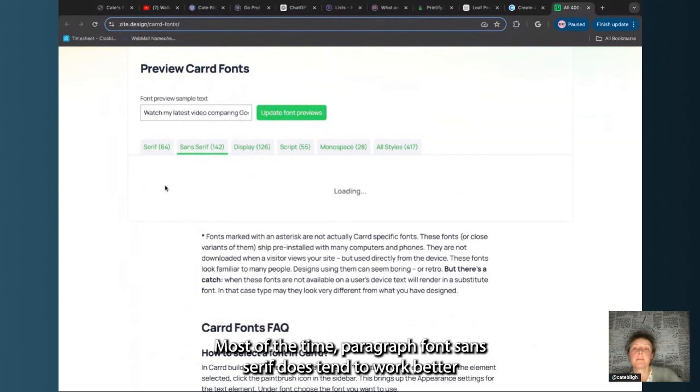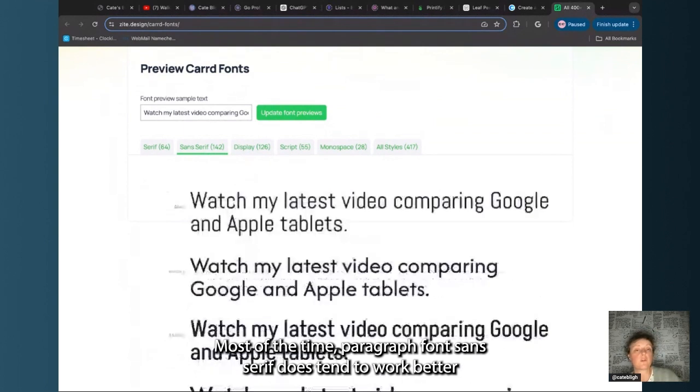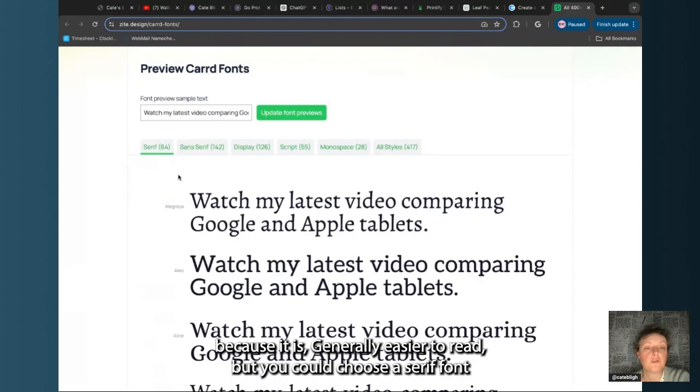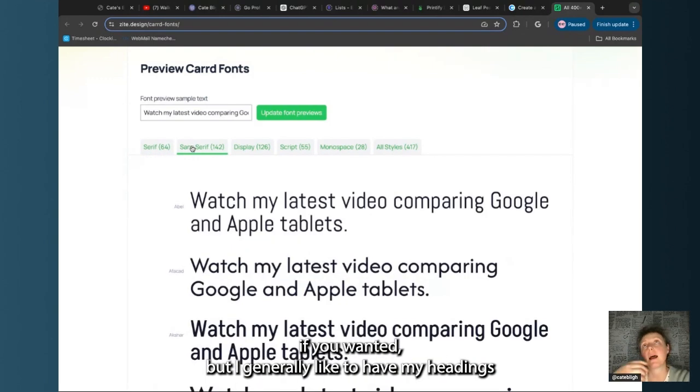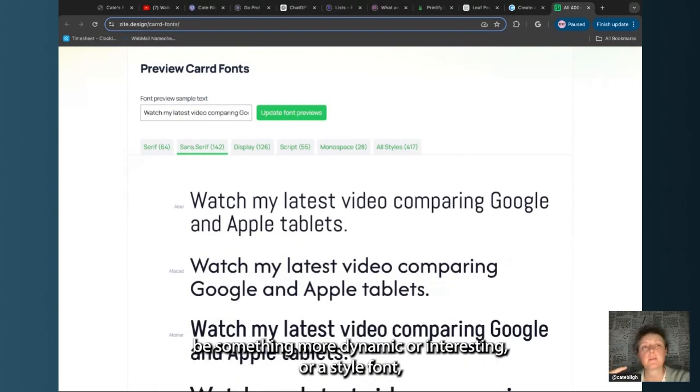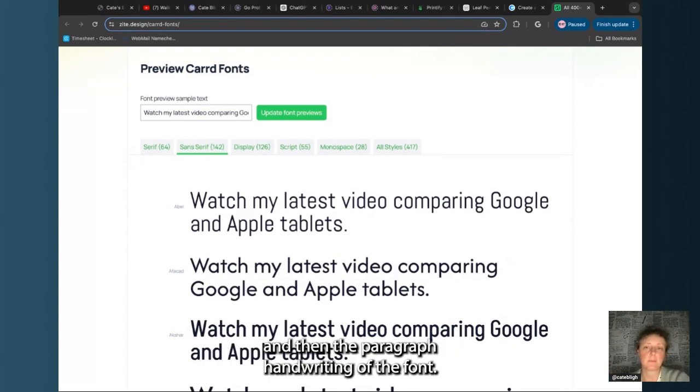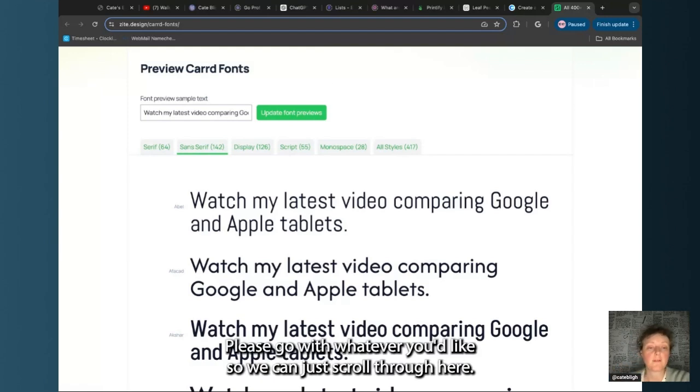Most of the time, paragraph font sans serif does tend to work better because it is generally easier to read, but you could choose a serif font if you wanted. But I generally like to have my headings be something more dynamic or interesting or a style font, and then the paragraph font more simplistic. That's just my style. Please go with whatever you'd like.